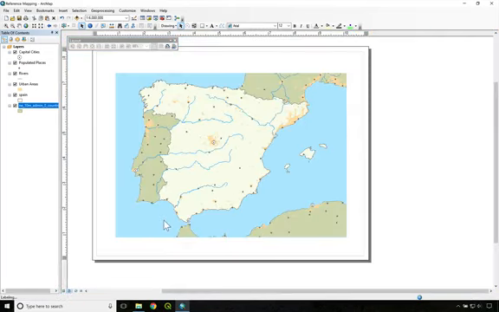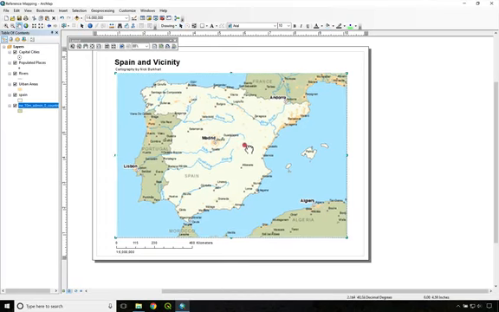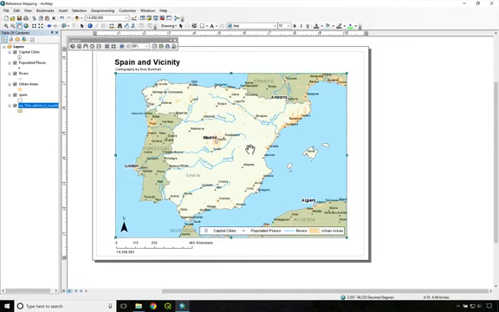Slide back to the layout view, and that's looking much better. The only thing I might do at this point is make a slight adjustment to center things as much as possible, and I would consider that to be essentially ready to go.